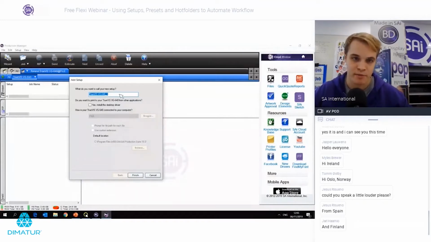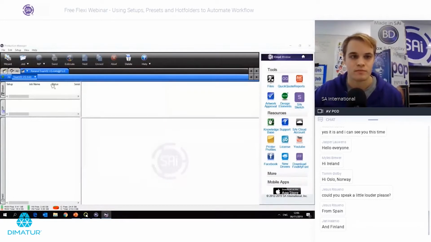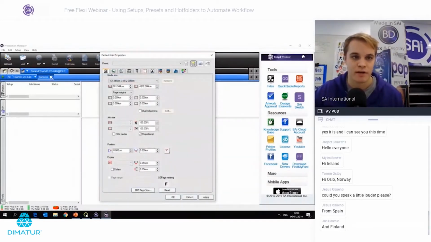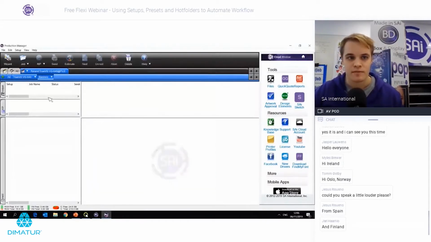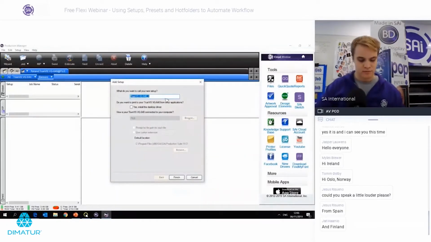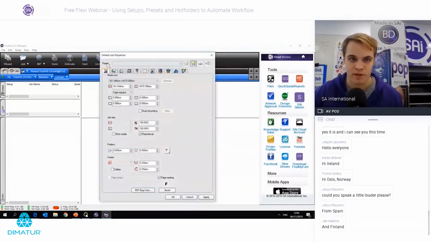I can call this by a different name. In this example, we're going to be using some different applications to demonstrate our preset and our hot folder and our workflow. So we're going to call this new setup banners. And this is going to be a queue that we use for our banner material. When I add my setup, it's going to automatically pop up the default job properties window. The reason for this is that I can assign different default properties to each setup. So if I want to, I can add another duplicate setup. For this example, we might use canvas. This is going to be the setup where I add all of my canvas jobs. Again, it's going to pop up the default job properties because I can have different default properties for my canvas queue and for my banner queue.